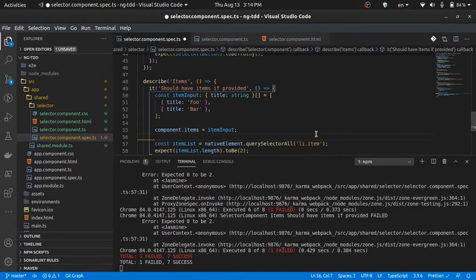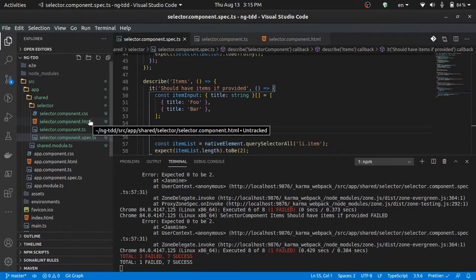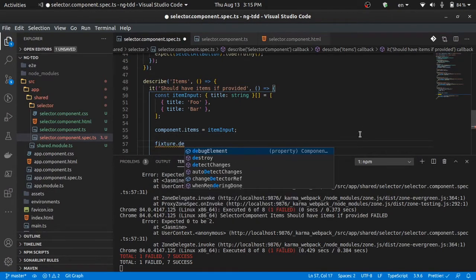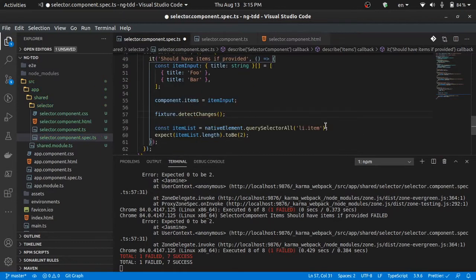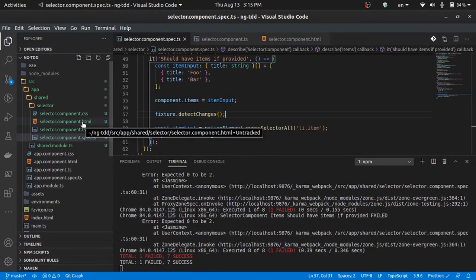Okay, of course our test case is failing because we don't have any code in our HTML. So the way we need to go here is after you change any input or output or anything here, you need to say fixture dot detect changes. After you do that, Angular's change detection cycle will kick off, and it will do all the changes in HTML. Okay, so of course this does not work because we don't have any code.